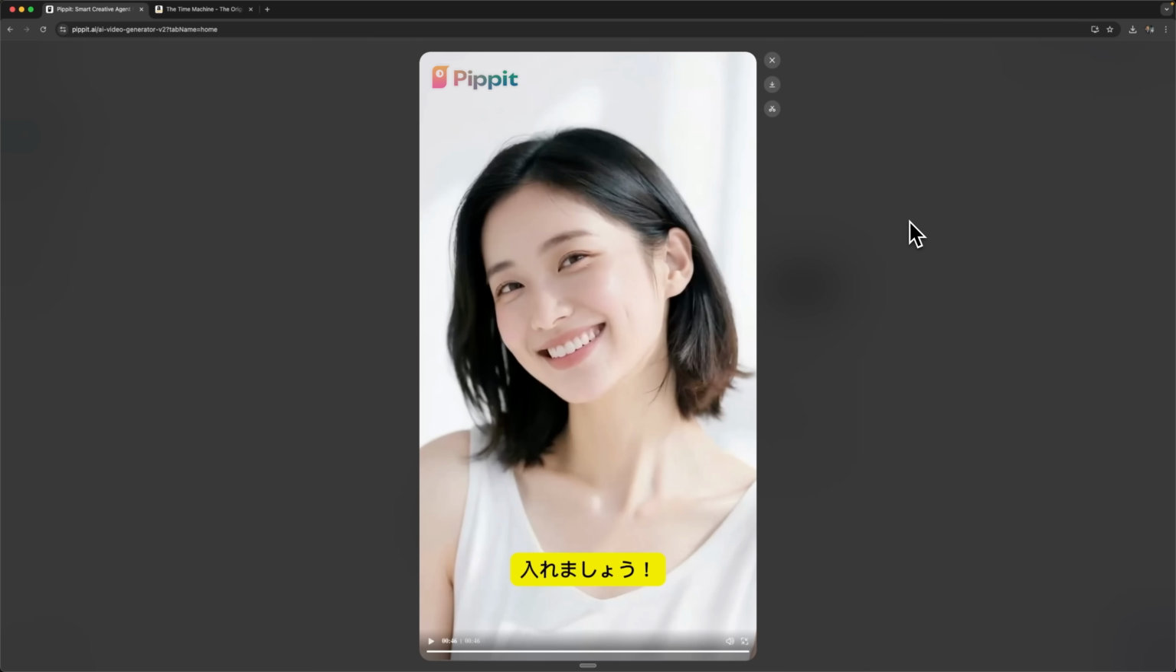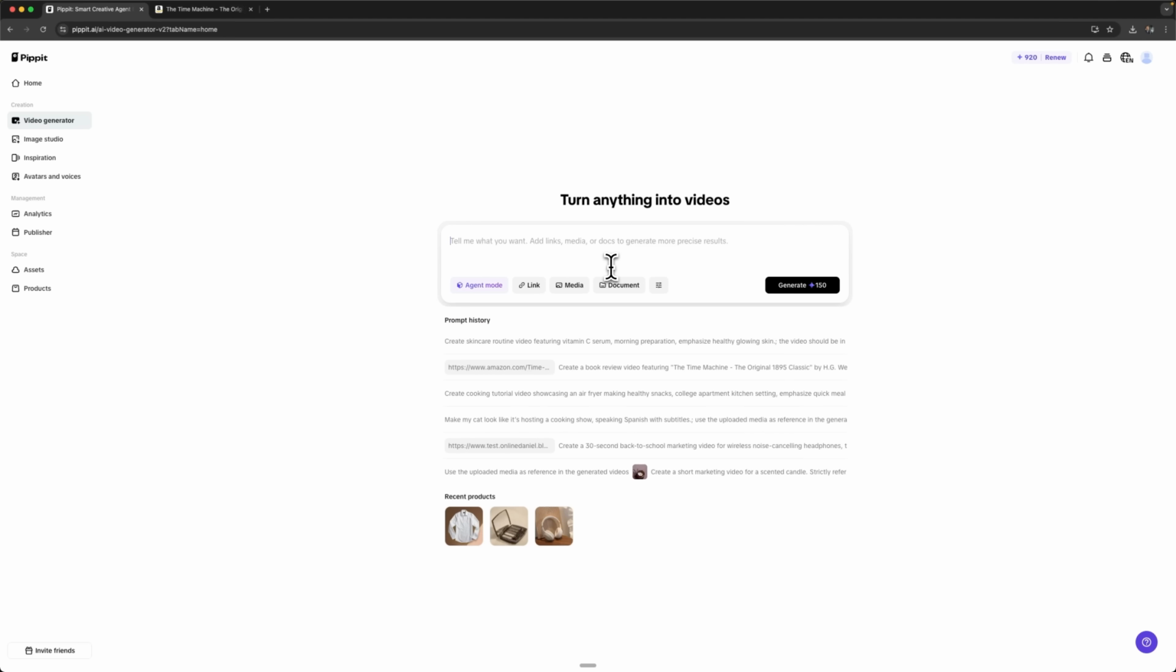As you can see, Pippit doesn't just translate or add a voiceover. It actually adapts the content for Japanese culture. It adds a morning routine schedule, includes cultural elements like proper bowing, and even changes the color palette to softer tones popular in Japan.